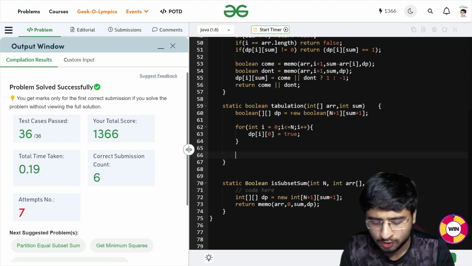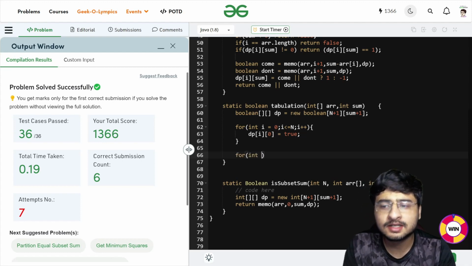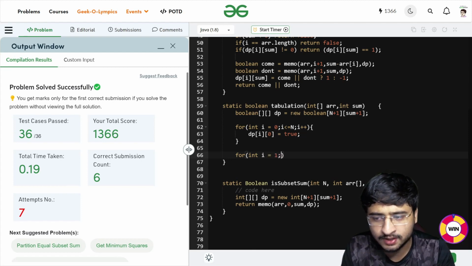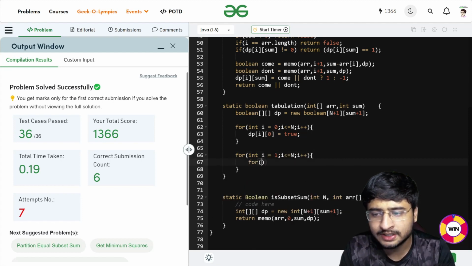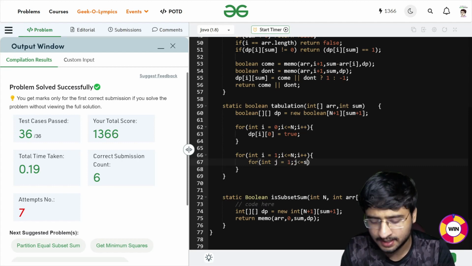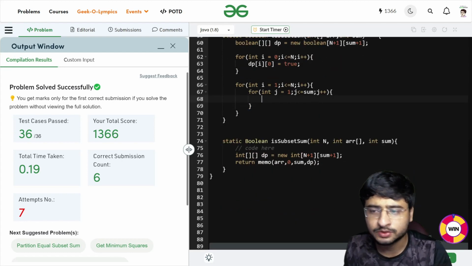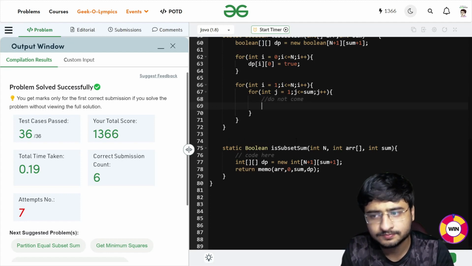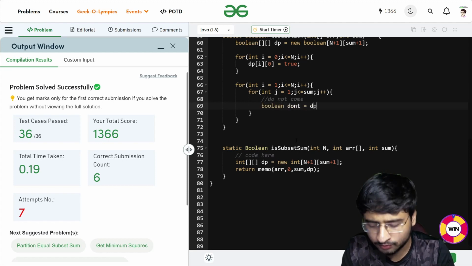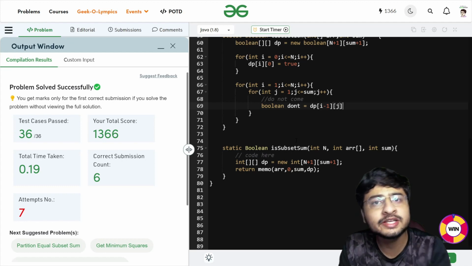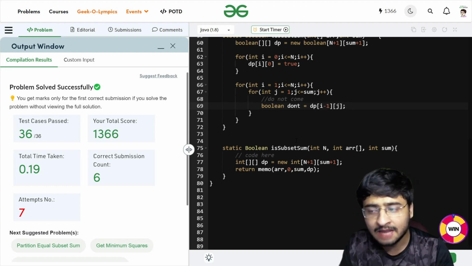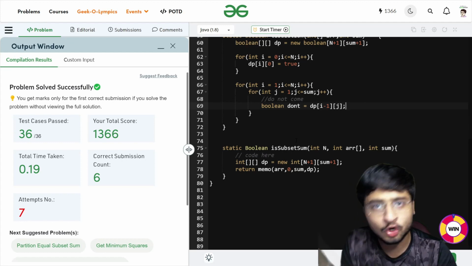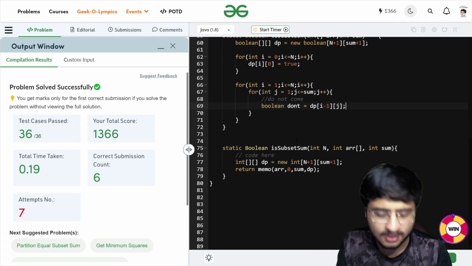Now what do I have to do? I'll start traversing from 1 comma 1. For integer i is equal to 1, i less than equal to n, i plus plus. For integer j is equal to 1, j less than equal to sum, j plus plus. What I'm supposed to do here, look very closely. If that ith element does not come, so what I'll do: boolean don't is equal to dp of i minus 1, j sum. The same sum is j. Can i minus 1 people before me create the sum amount of the column in which I'm standing here?